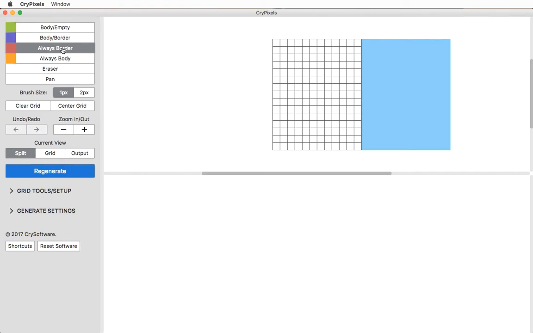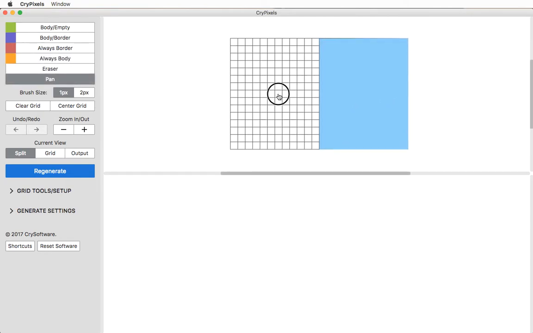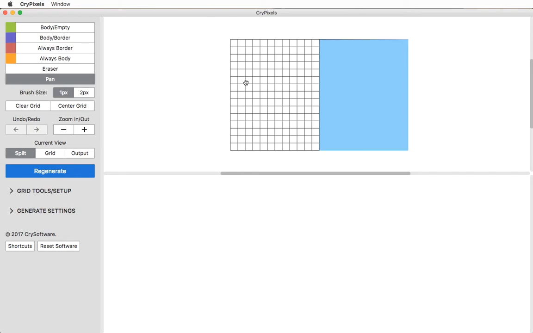That's for defining darker areas in your sprite, and always body is where you want an area in your sprite to be pixels, but you don't want it to have the possibility to be a darker pixel. You then have the eraser, which is self-explanatory, and pan to pan the grid. So I'm going to go ahead and populate this grid. I'm going to use the keyboard shortcuts. So Q, W, E, R is your brushes, D for delete is your eraser, and spacebar is pan.